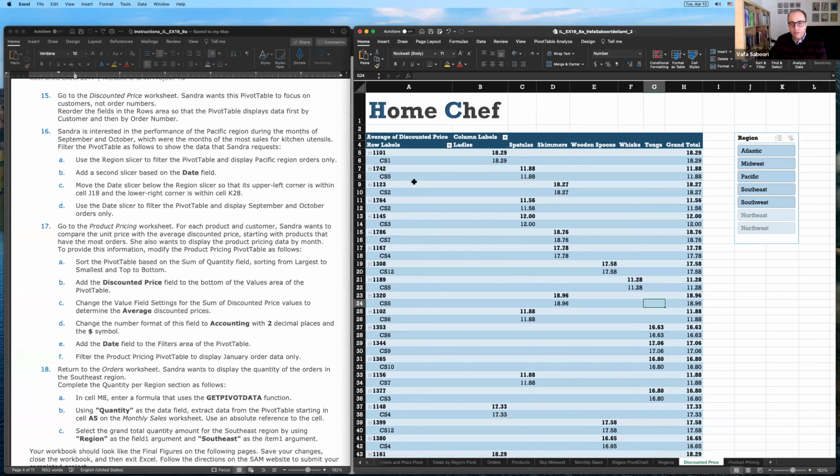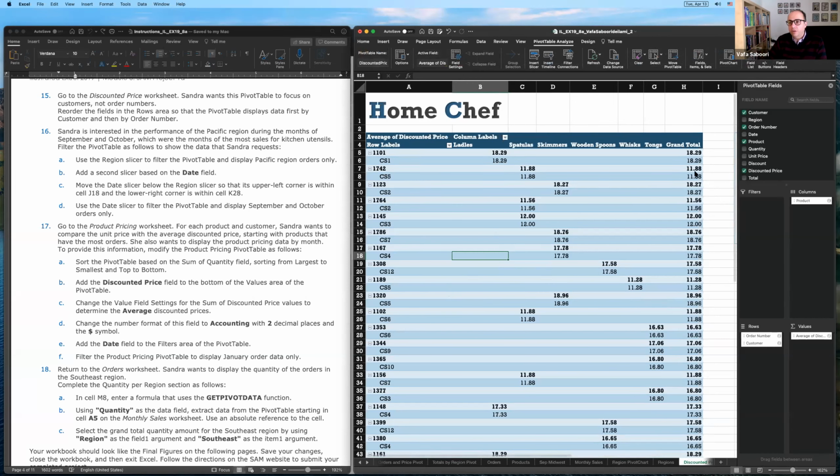We click somewhere on this pivot table, then go to PivotTable Analyze and click on Field List. So it shows all the fields, columns, rows, values and filters. Here under rows, you see that we have order number and customer. This is basically the order of these fields. We want it to be first customer and then order number. We just drag it and drop it under the order number. So now it is customer and then order number.